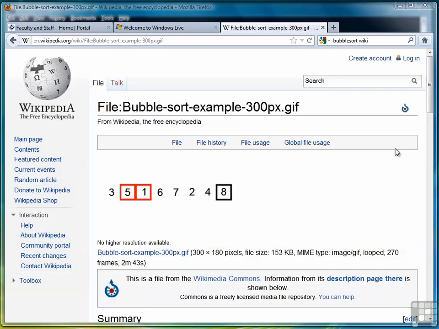Now the 1 and the 5 is going to swap. Now the 5 and the 6 are in order, so they won't swap. 6 and 7 are in order. The 7 and 2 are not, so the 2 and the 7 will swap positions. The 7 and the 4 will swap positions. And so notice how the 7 now is in its right place.